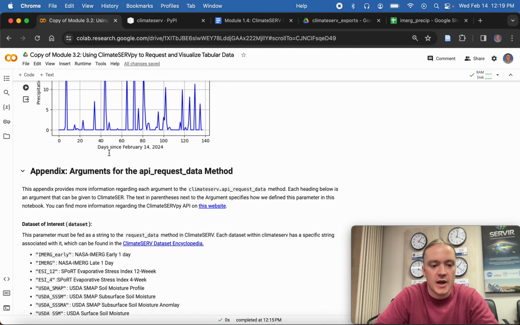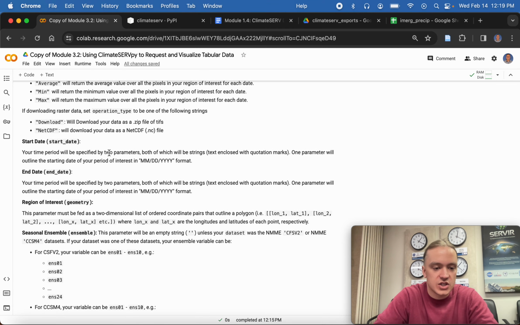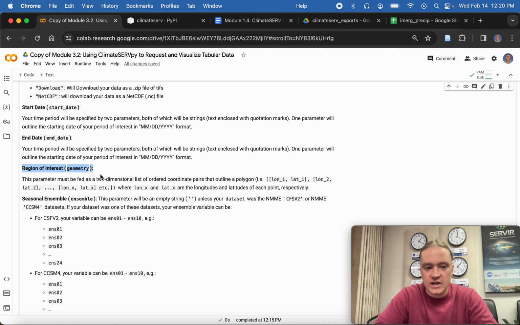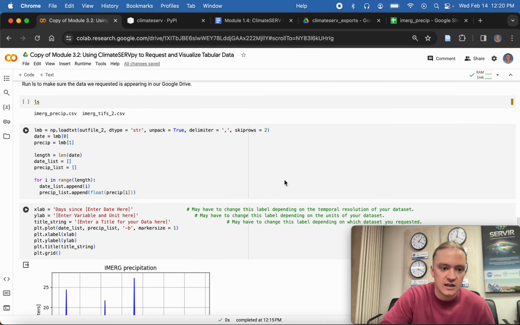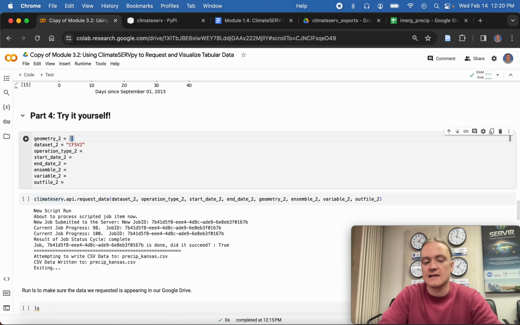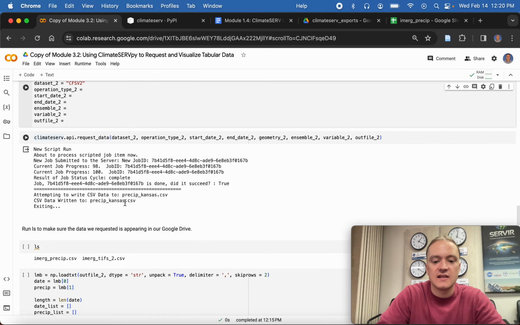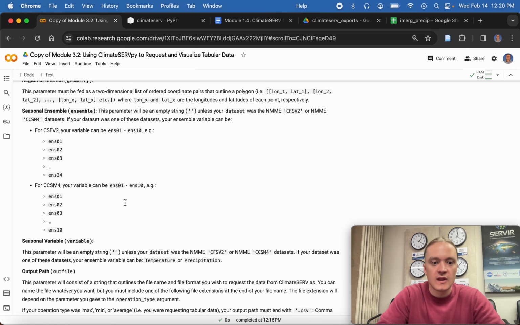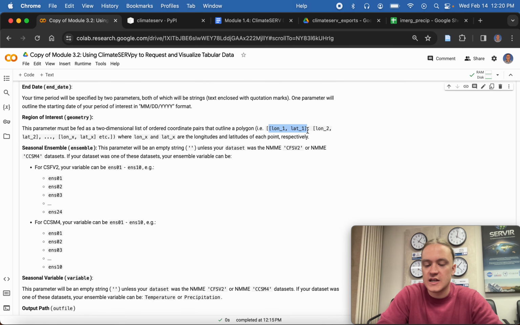Our first argument that we want to give is the geometry. So scrolling down to the appendix, looking for the geometry argument, which I found here, we can see that we want to feed this into Python as a two-dimensional list of ordered coordinate pairs. What that's going to look like, if you're not familiar with lists, is just square brackets, and since it's a two-dimensional list, we're going to have nested square brackets here. And in the appendix, we can see that each one of these coordinate pairs is going to be represented by a list of longitude and latitude values.